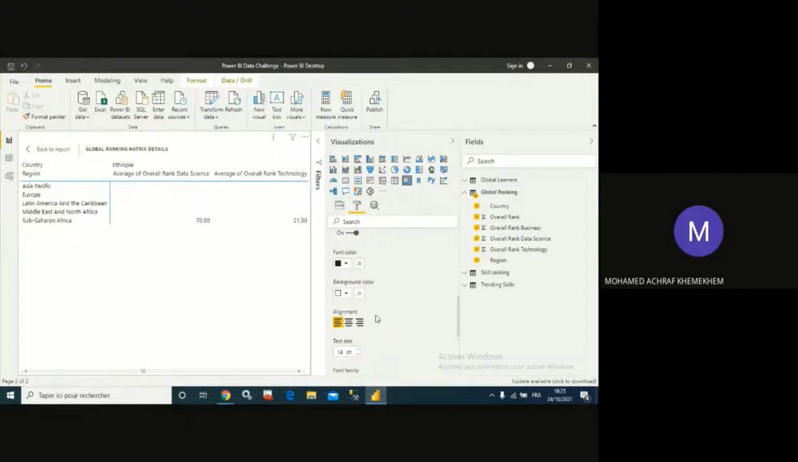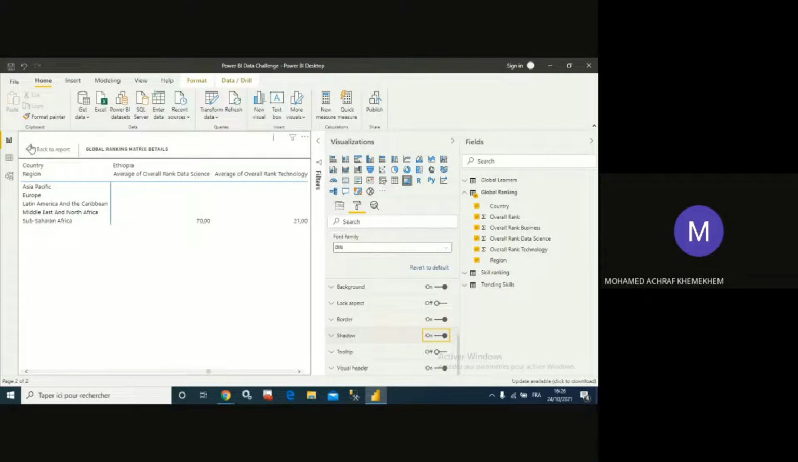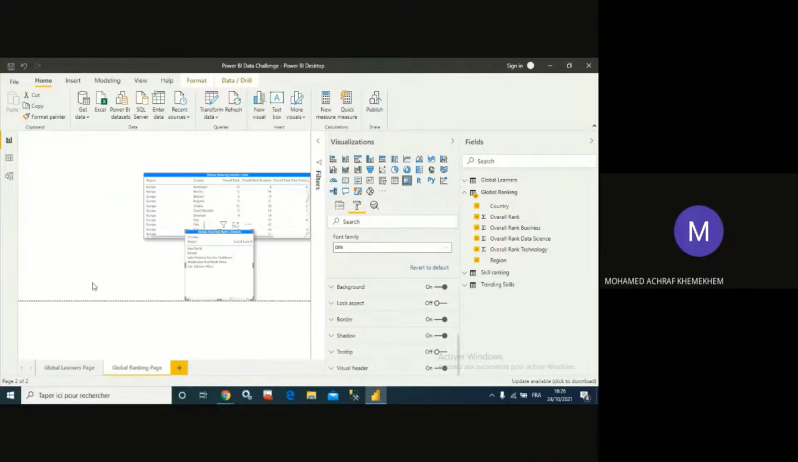The background color as usual. The font color is white. The alignment and the text size is 12 as the other ones. The border and the shadow. So as you can see here, we have country, region, and we have the average of each region.